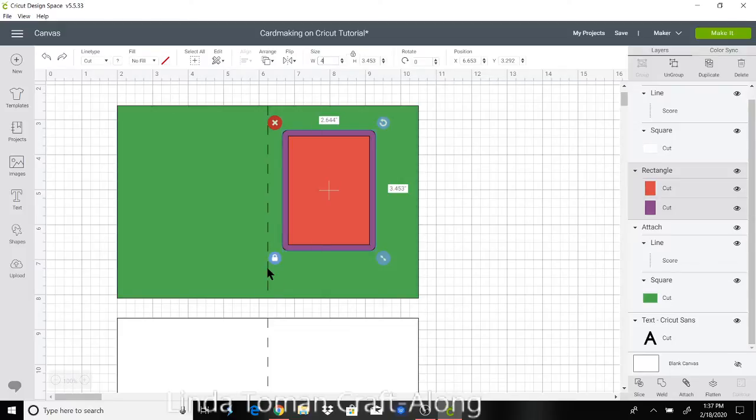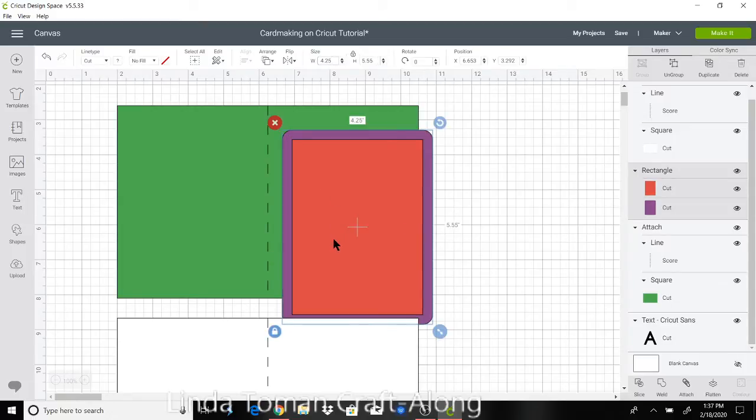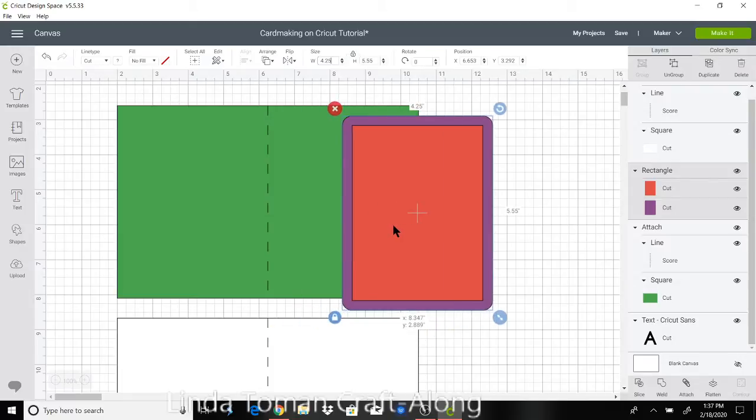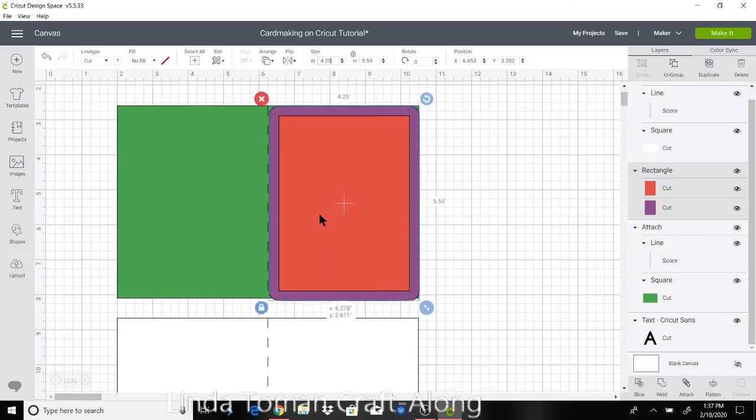Oh, unlock it, Linda. Well, before I unlock it, let me show you. 4.25. Without unlocking it, when I hit enter, it makes the entire thing exactly the size that I need it to be because it's a rectangle. So that's an exact A2 card. See how it fits perfectly in that corner there?